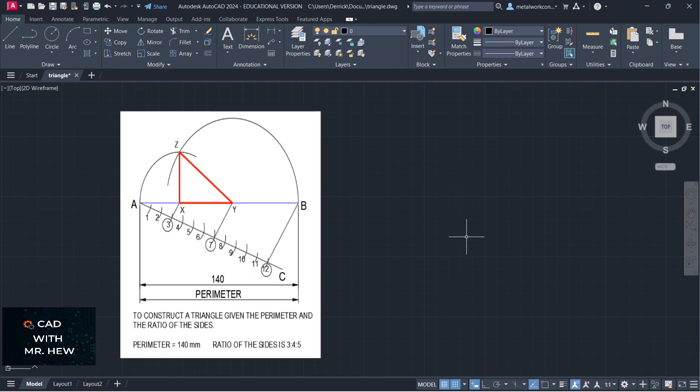So the first thing we're going to do, we're going to draw a line, a construction line. And the length of this line is equal to the perimeter, okay? So we're going to click snap. I'm going to start right here. The length of this line will be 140 millimeters. Enter.